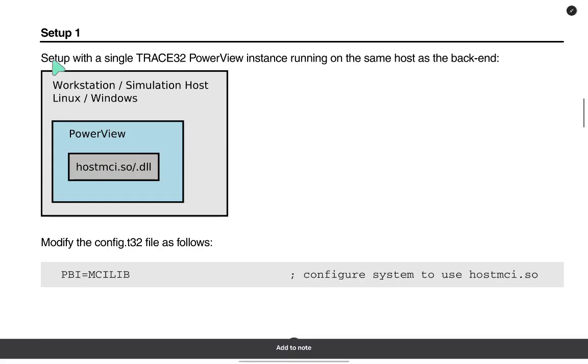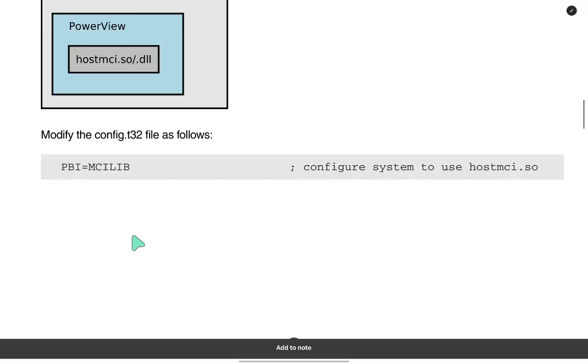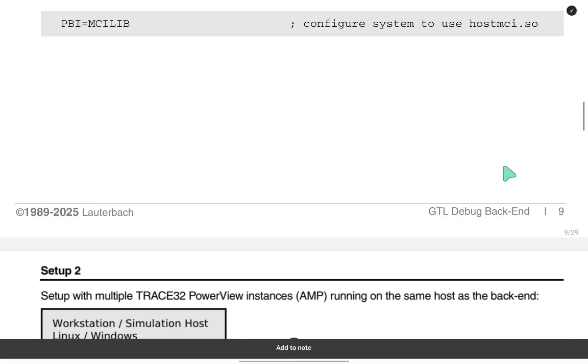Setup 1: a single TRACE32 PowerView instance running on the same host as the backend. Modify the config.t32 file as follows: PBI=MCILIB. Configure your system to use host_mci.so.